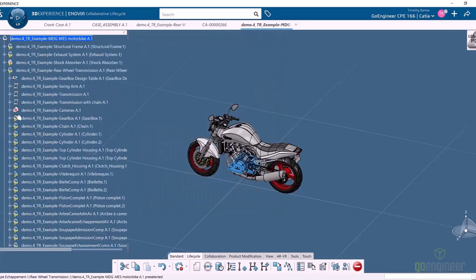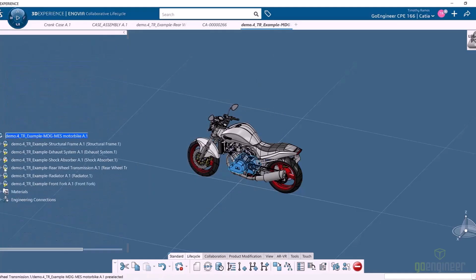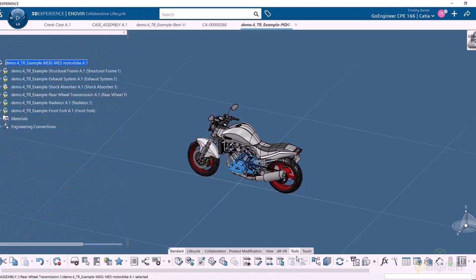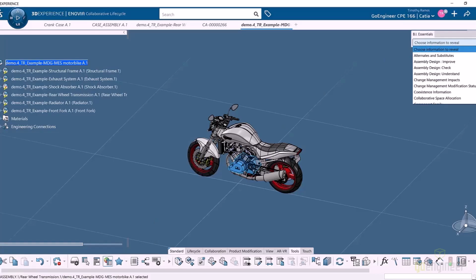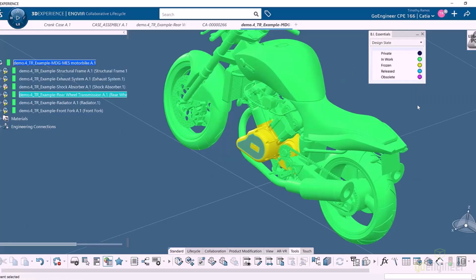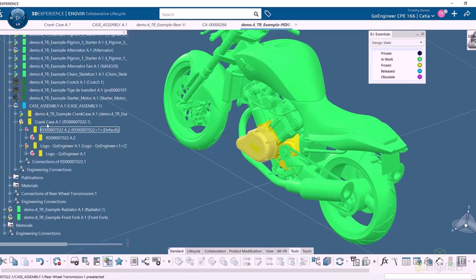However, in 3DEXPERIENCE CATIA, there's this tool known as BI Essentials. BI Essentials, which stands for Business Intelligence, gives you different metrics of your data and color codes them both in 3D and in your tree. And so we can check the design status or the maturity status by checking the design state in BI Essentials. We'll see when I click this, the parts are indeed color coded both in our 3D as well as in our tree. And here we can see that all these other parts are in work.